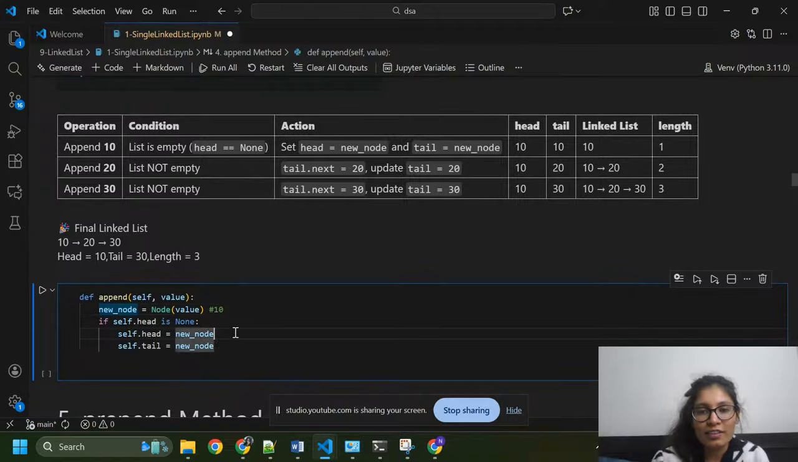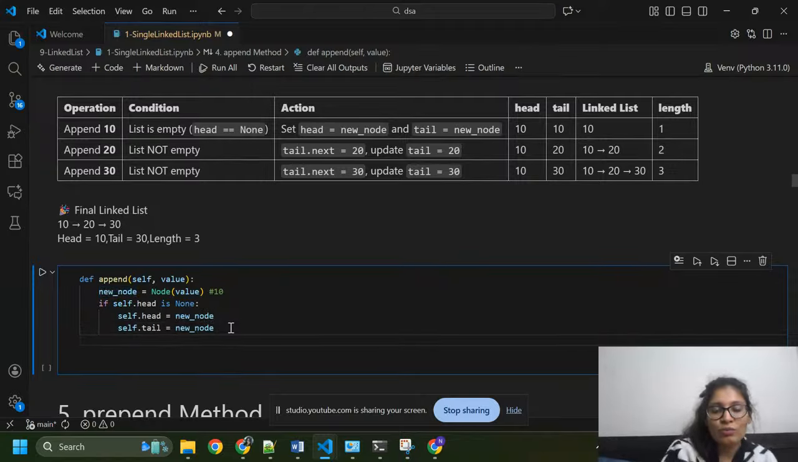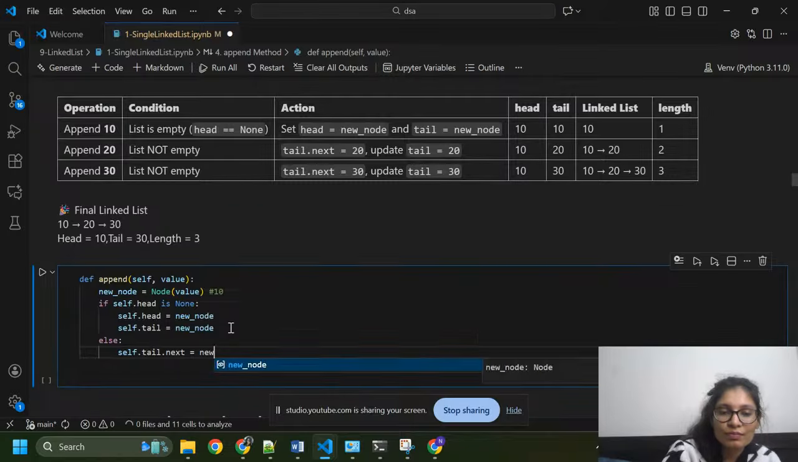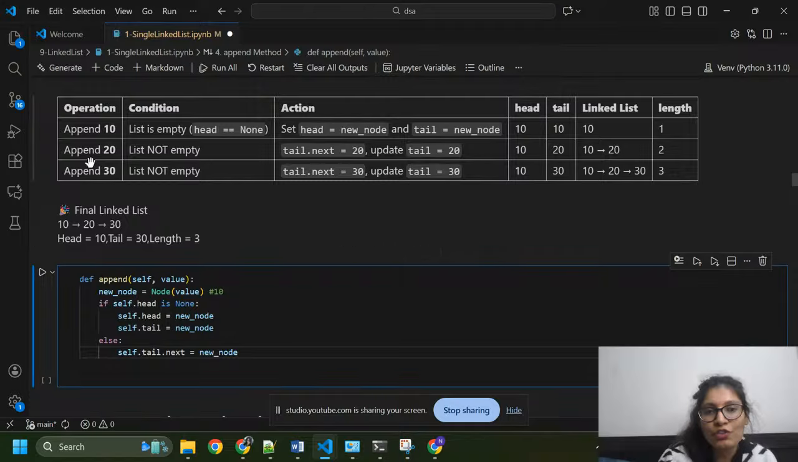Now if this condition is not true, if your linked list is not empty, then it will execute the else part. What? self.tail.next equals new_node. If your linked list is not empty, here I'm going to add 20. The list is not empty, so tail.next equals 20. In this condition, self.tail.next equals new_node.